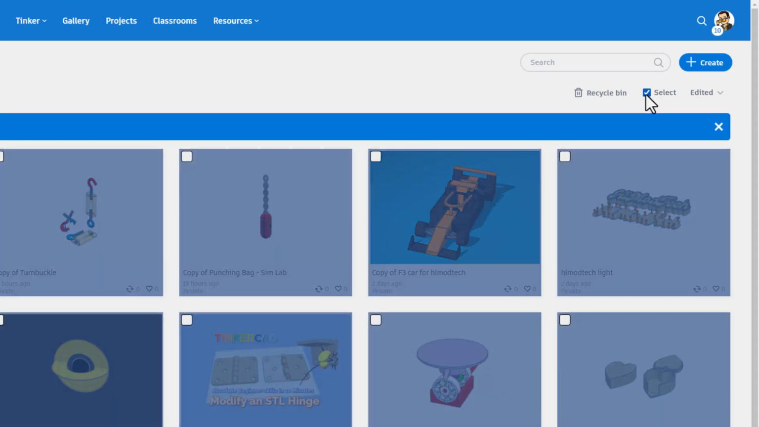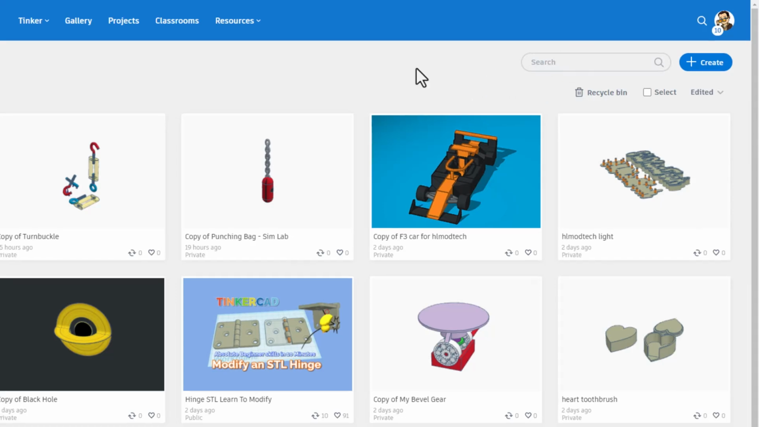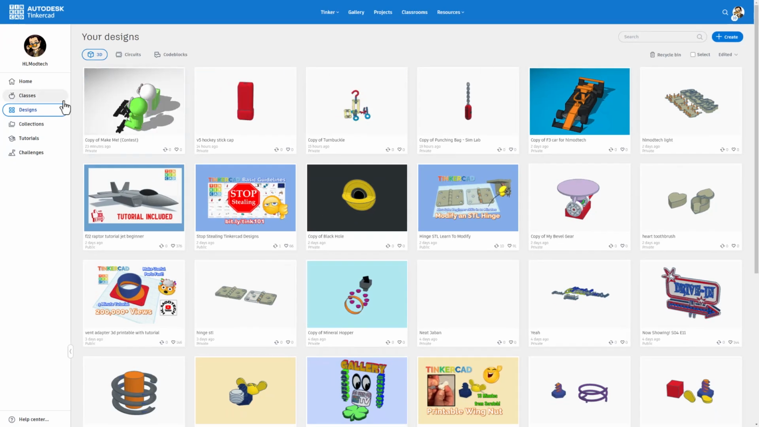Notice we now have a multi-select box, and with one click, we can sort by when things were edited, created, or by file name. I also like that the search button shows up here. I used to search, and sometimes it would check my classrooms instead of designs. I think this makes it much more clear to have it actually show up in the designs area.